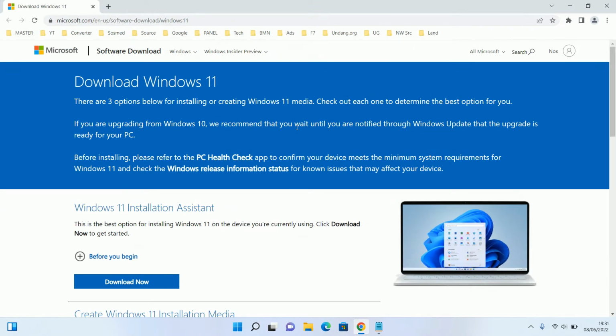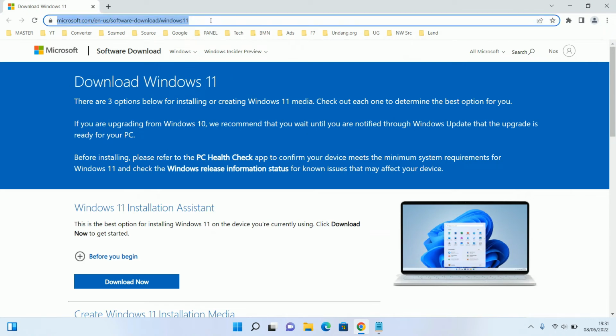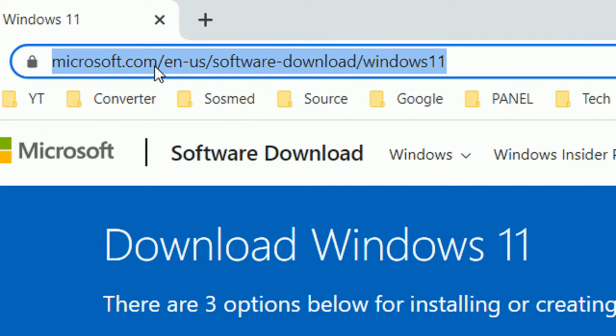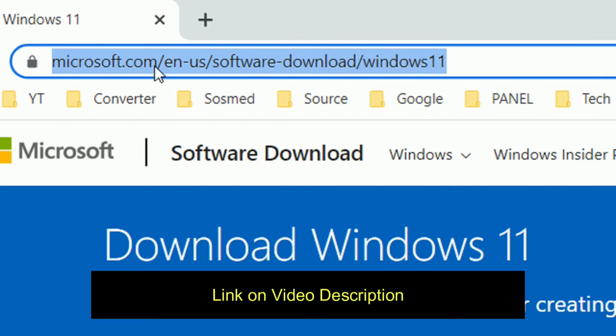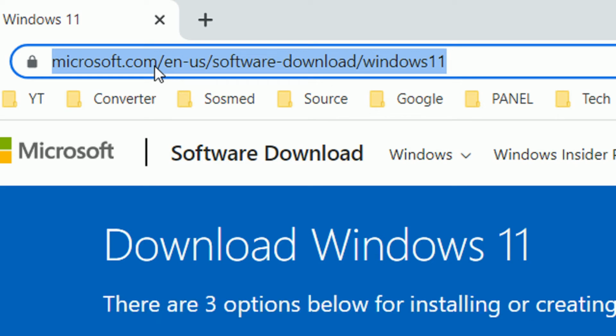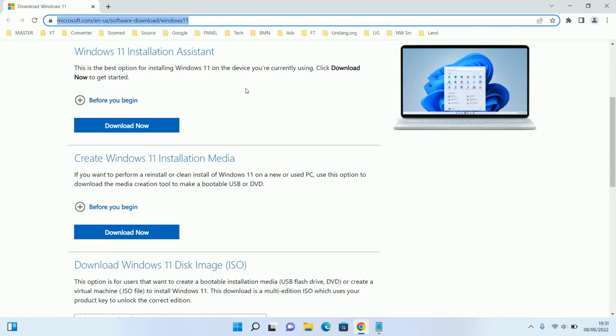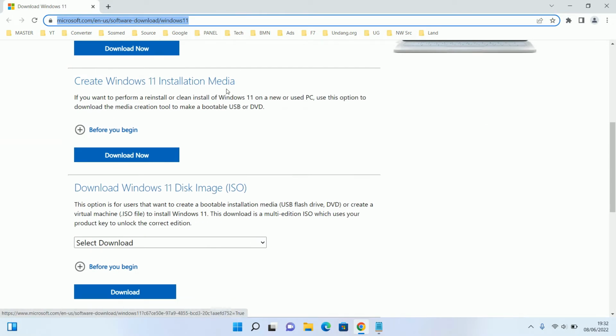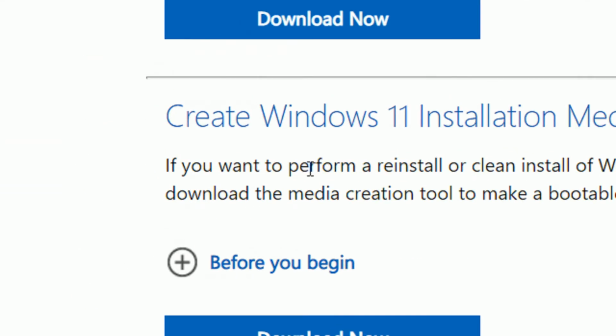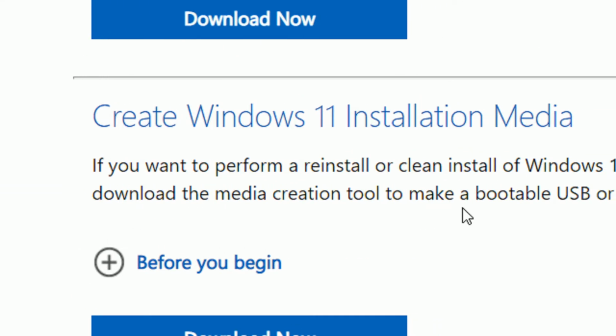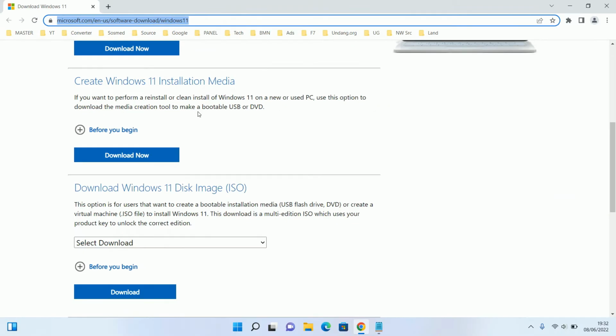To download Windows 11 Media Creation Tool, you need to open this link. This is the official link, microsoft.com/en-us/software-download/windows11. I put the link in the description. Then you need to scroll down and see there is Windows 11 installation media.